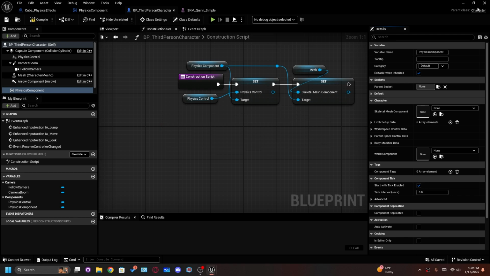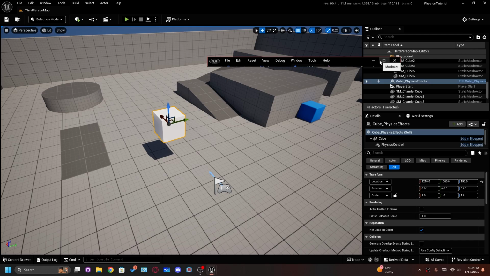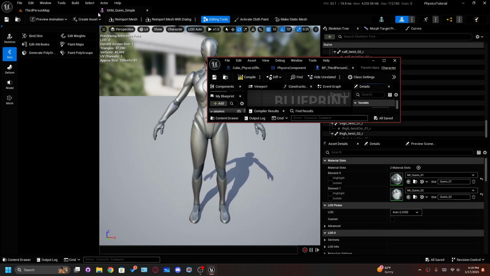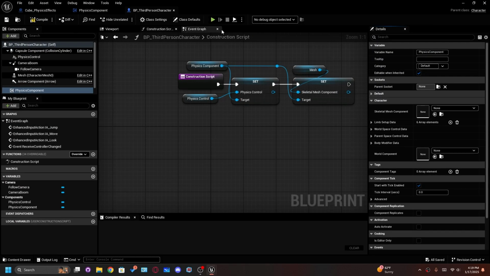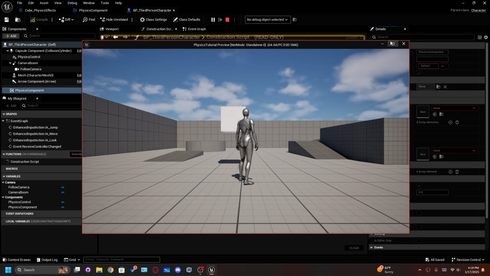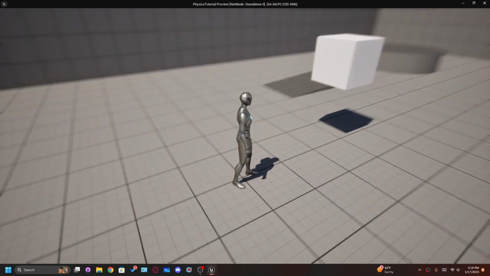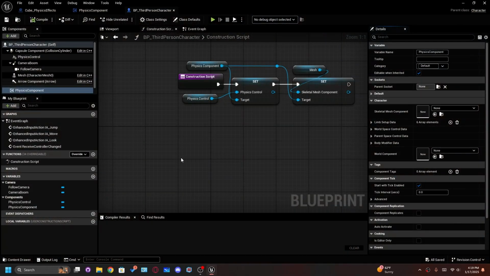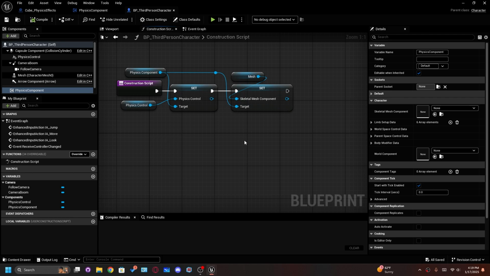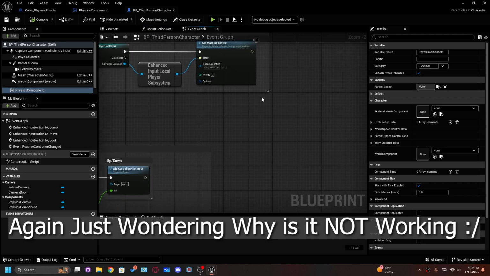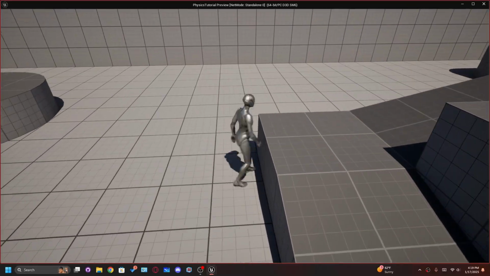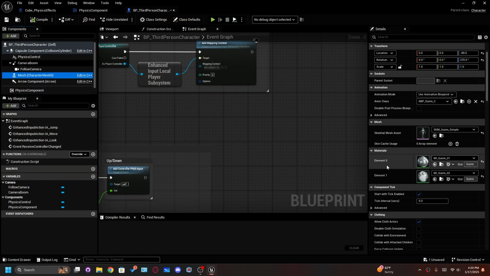We are going to save this and check if it's good. So this is our character, and he's completely not using anything. Oh, I think I know what the problem is.